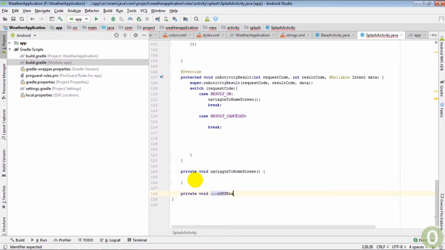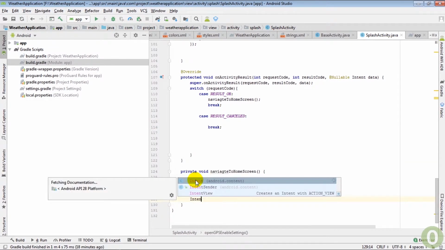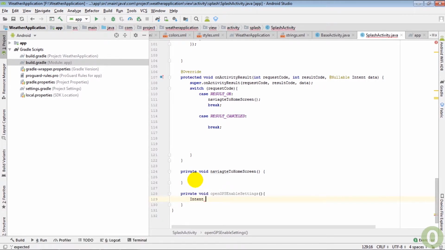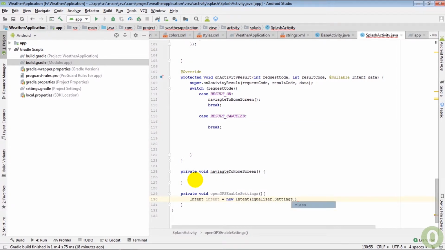Enables open GPS enable settings. So now I'm going to use implicit intent here, which is used for sending my application to the phone default applications. Like now I'm going to send him the settings screen, so I'm using intent, new intent, and the settings screen. Oh, sorry, I used wrong settings here.